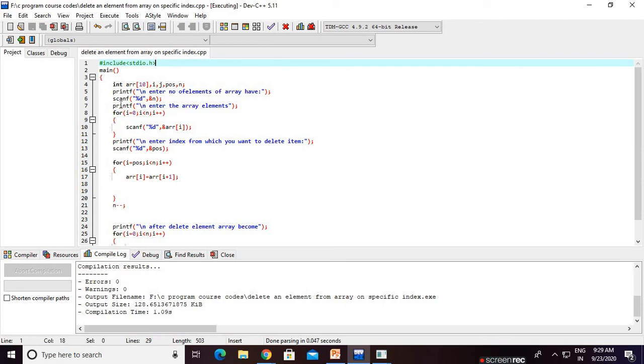Then we show the message to enter the array elements. Using a for loop, we take the input into the array using the scanf function from the user. Same, printf to enter the index which you want to delete. Now, which index do you want to delete the element from? This is the index value you input. That's why you write scanf %d and ampersand pos. You basically take the input.